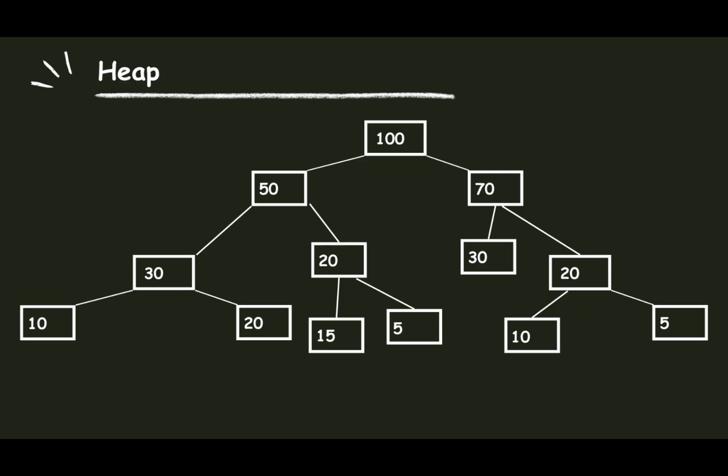Heaps are commonly used to implement priority queues and are also a core component of algorithms like heap sort. A heap is always a complete binary tree. This means that all levels of the tree are always filled, except possibly the last level, and all nodes in the last level are as far left as possible.